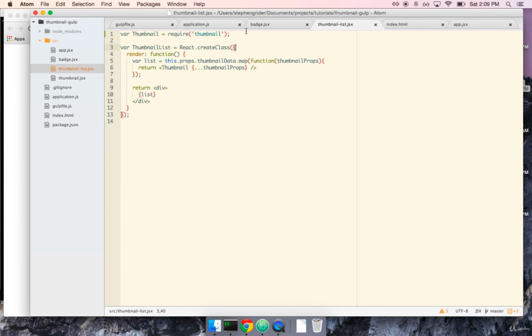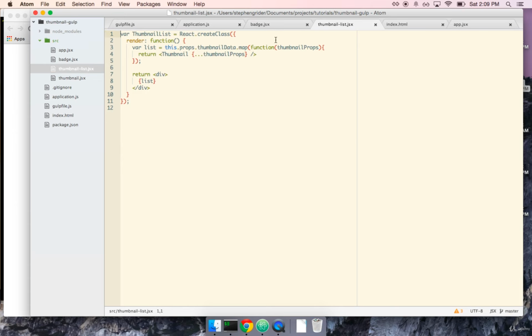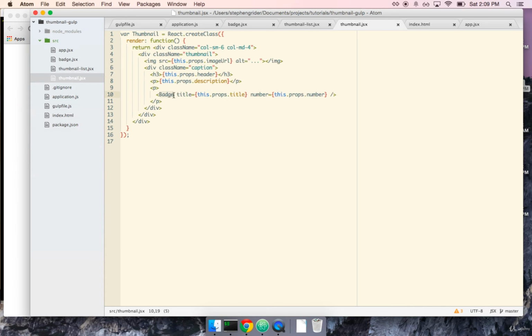So for example, thumbnail list needs thumbnail to be required in. And I'm going to delete this for now. We're going to do this in the next section. And for example, my actual thumbnail needs badge to be required in before thumbnail will work properly. So let's get started with updating the gulp file in the next section.